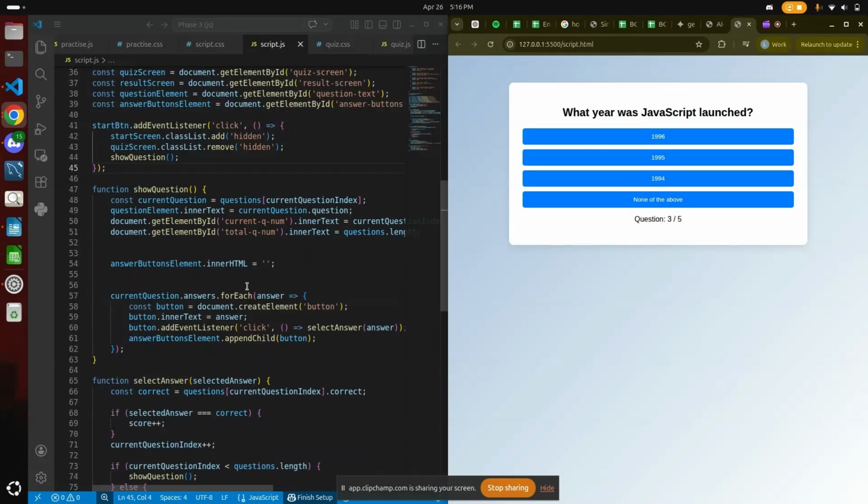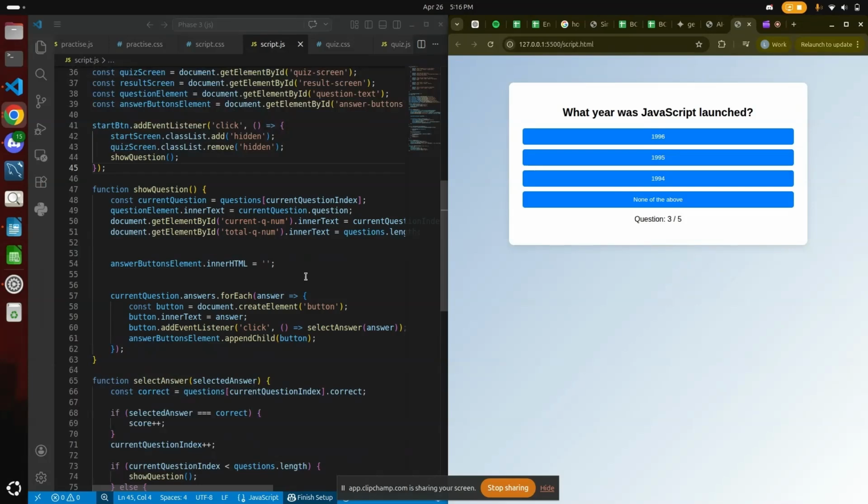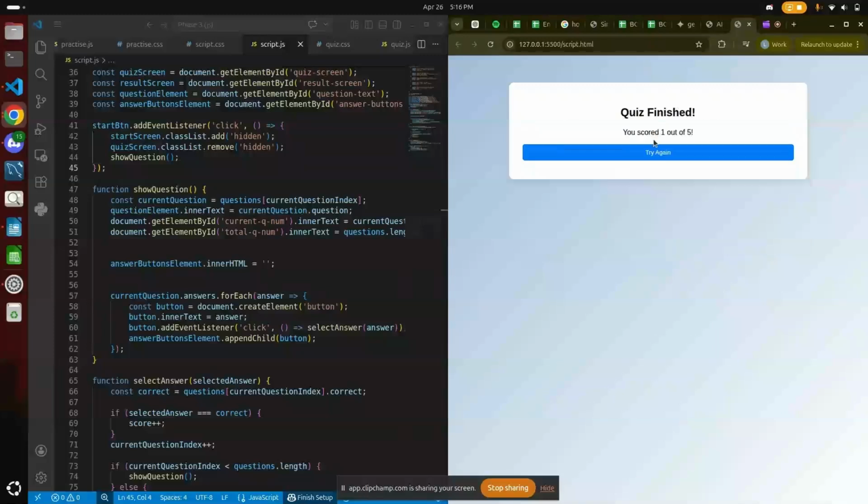After that, for answerButtons, we set innerHTML to an empty string. innerHTML sets HTML content, and this empty string clears the previous buttons. Like when we move to the next page, the previous button is not kept there again. So when we go to another question, the duplicates are removed.